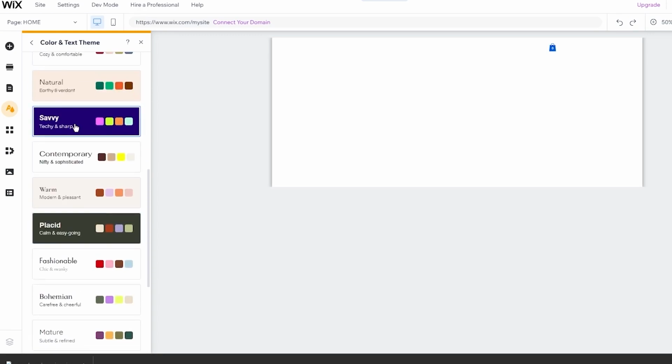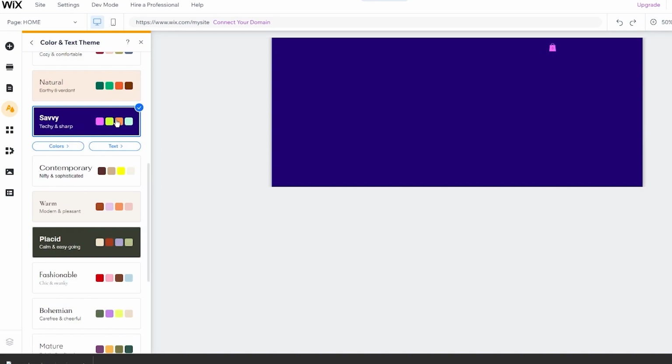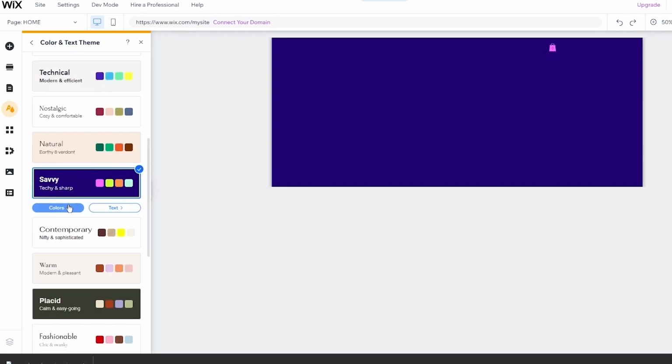I'm going to keep it. Let's keep it savvy. I like the savvy, with all the text and colors. You can customize them, but I'm just going to keep it the same.